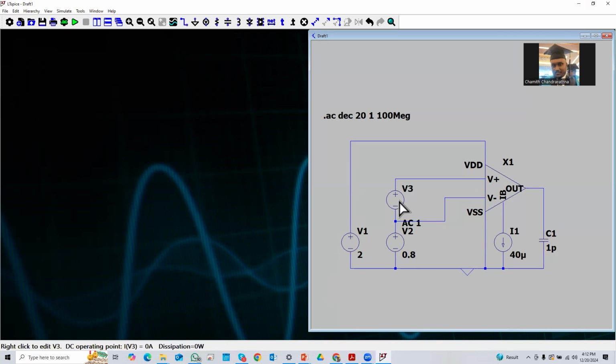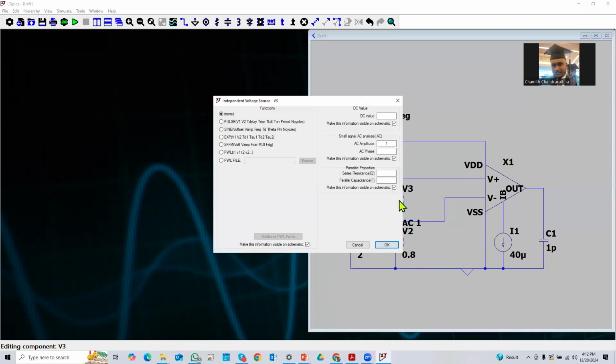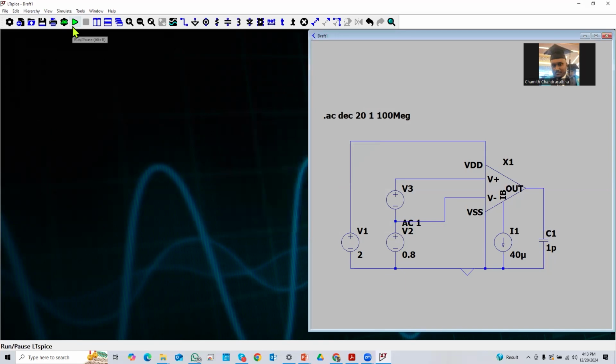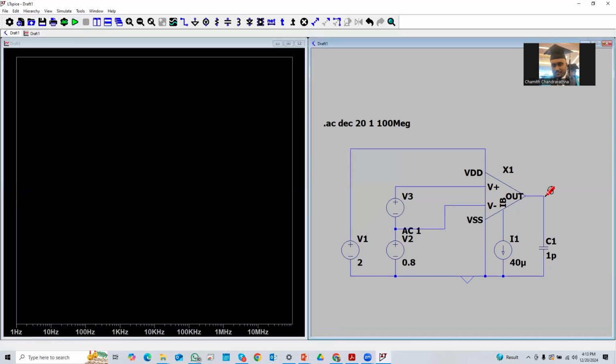And here is the small signal source, how I made that one. You can see that here it would be none, and here the AC amplitude, for the small signal AC analysis. You just need to add some signal. Then go to configure analysis and select the AC analysis. Under the AC analysis, I select decade, number of points 20, and the frequency variation from 1 hertz to 100 megahertz. Then okay. Finally, hit the run button and select the output.